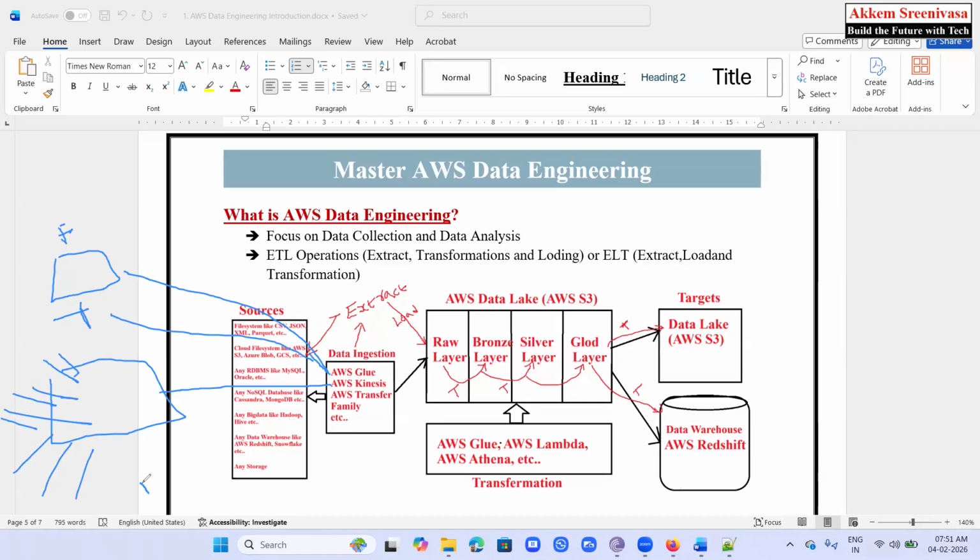But if data is coming from FTP, file transfer protocol, then we use Transfer Family. So for different purposes, we have different tools.